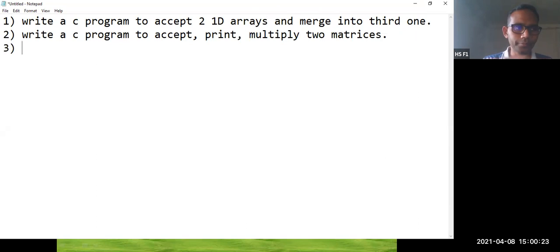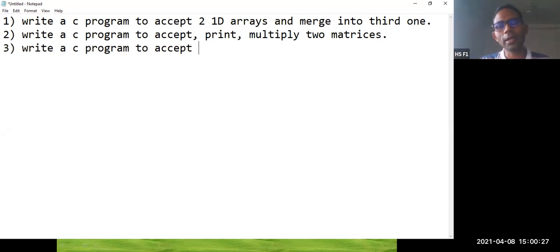Then third one, you have to write a C program to implement storage classes. Only 3 programs. Storage classes means what we have discussed so far. These are the programs that you have to show after 15 minutes.